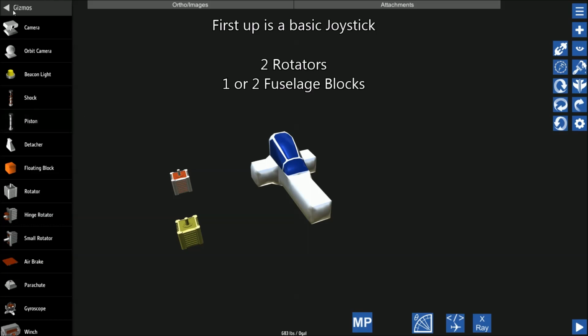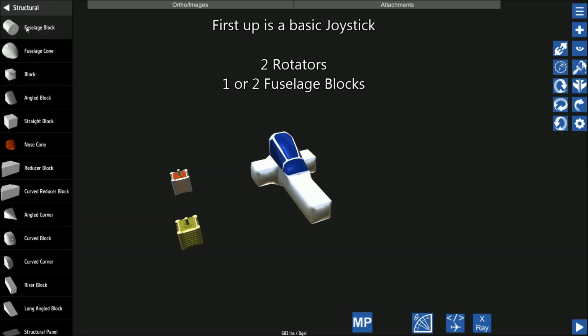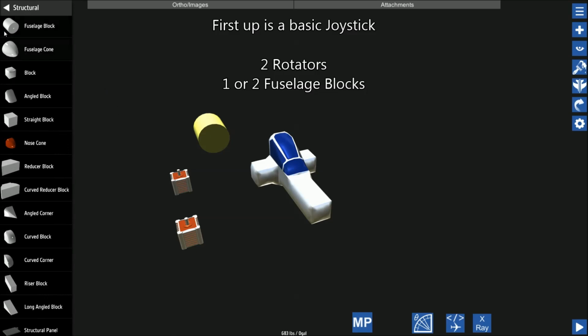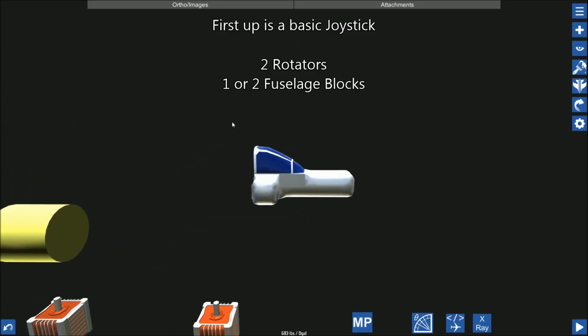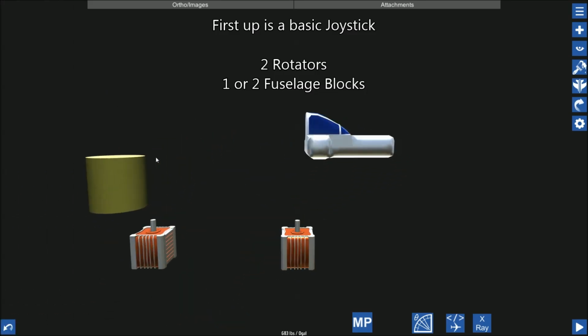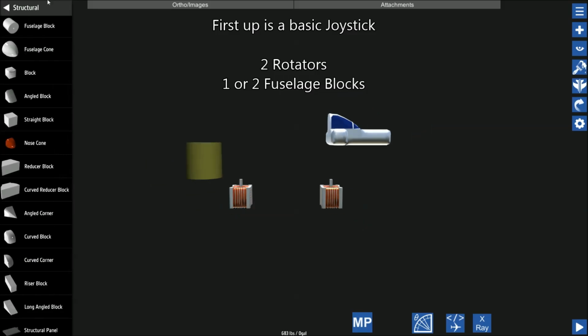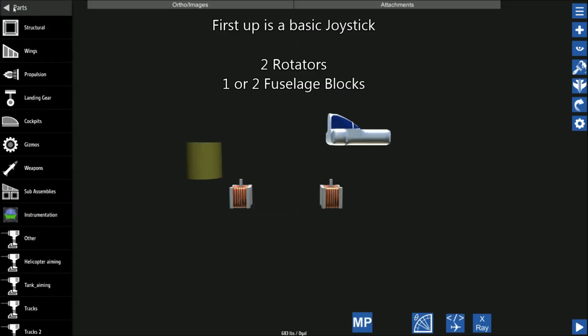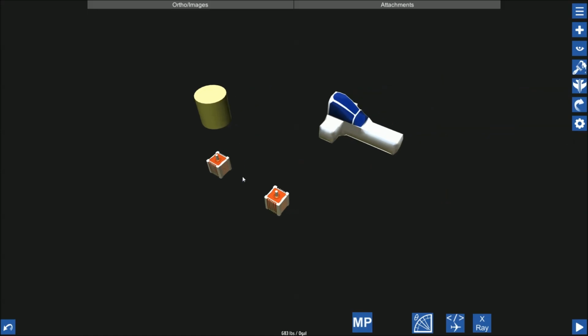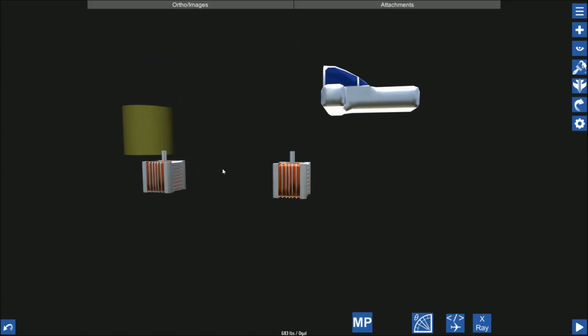Now, first up, we're going to be looking at a joystick. You're going to be using 2 rotators set up in a specific angle that you'll see. Just follow through on the video. You basically have 2 rotators, 1 or 2 fuselage blocks. You're going to need more, of course, as you build the joystick up.